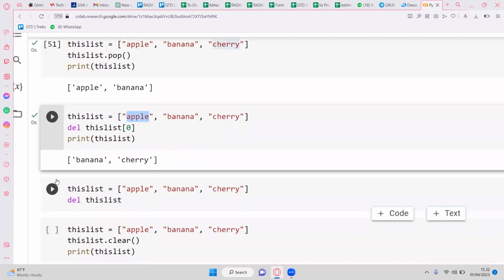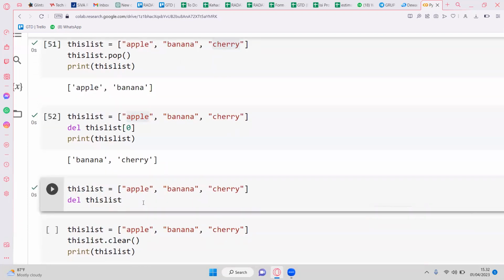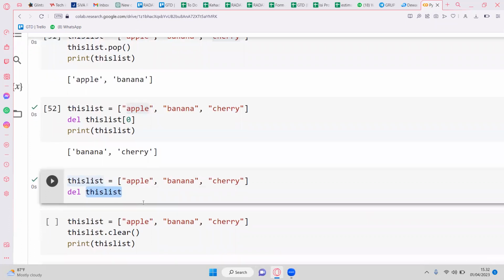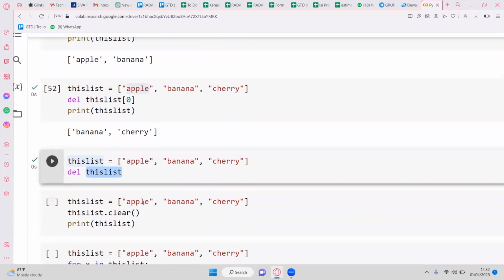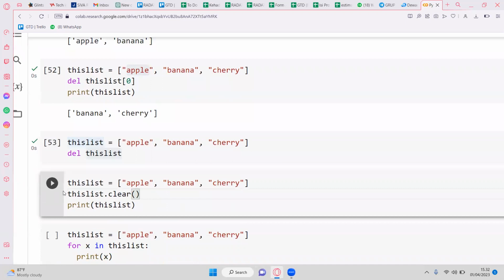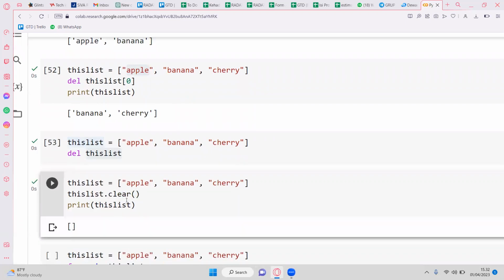But what if I remove it all? Delete this list. Okay, finish. I want to clear this list: apple, banana, cherry, clear. The list is not removed, only the values are cleared.